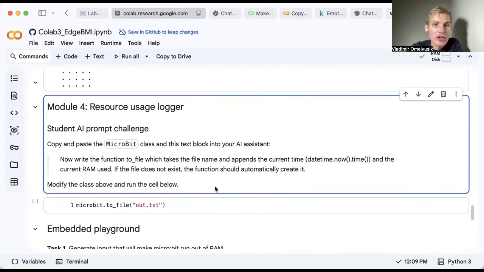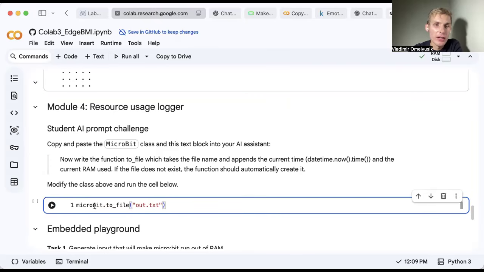And finally, the resource usage logger. Now we have to change our microbit class, and we have to write the function to file, which takes the file name and appends the current time. And then we specify the Python function to do that to ensure exactness, and the current RAM used. If the file does not exist, the function should automatically create it. So we modify the class, and then we have to test it with our function below. It should again create a file, save the current date and the current RAM used. Let us do that.